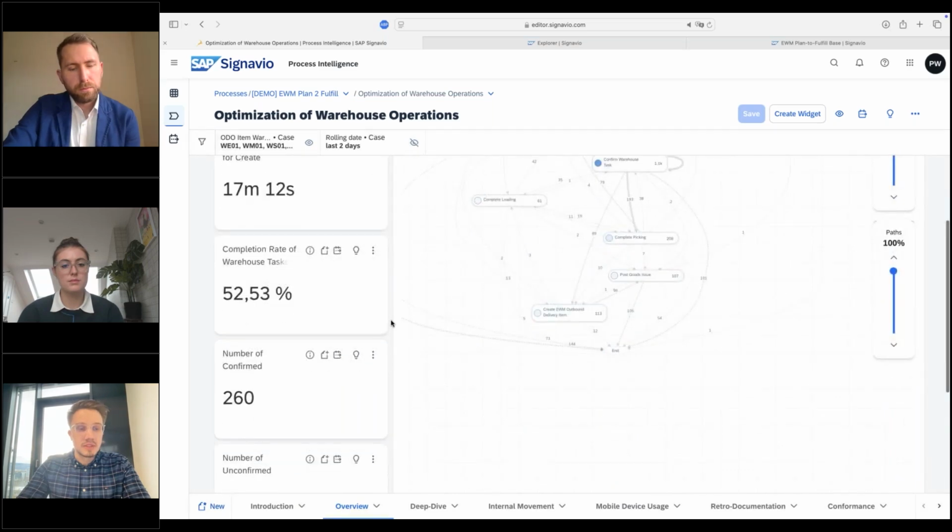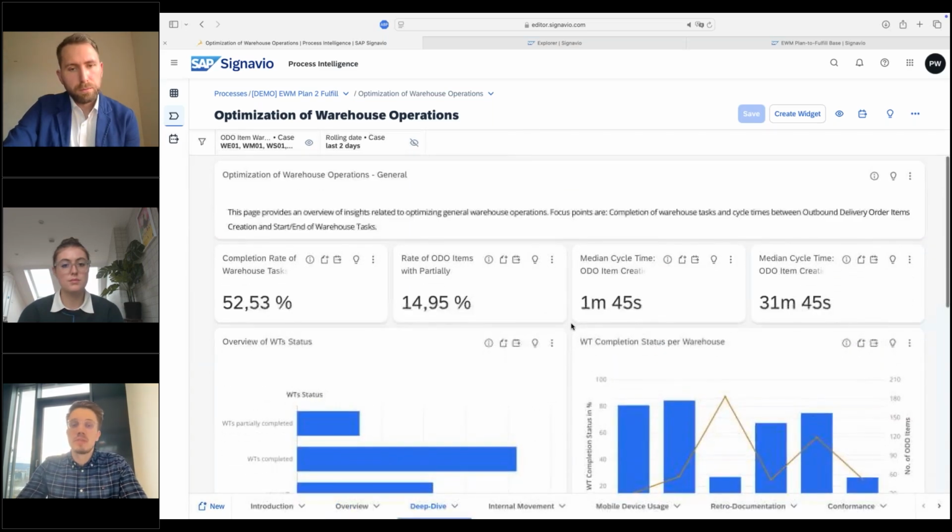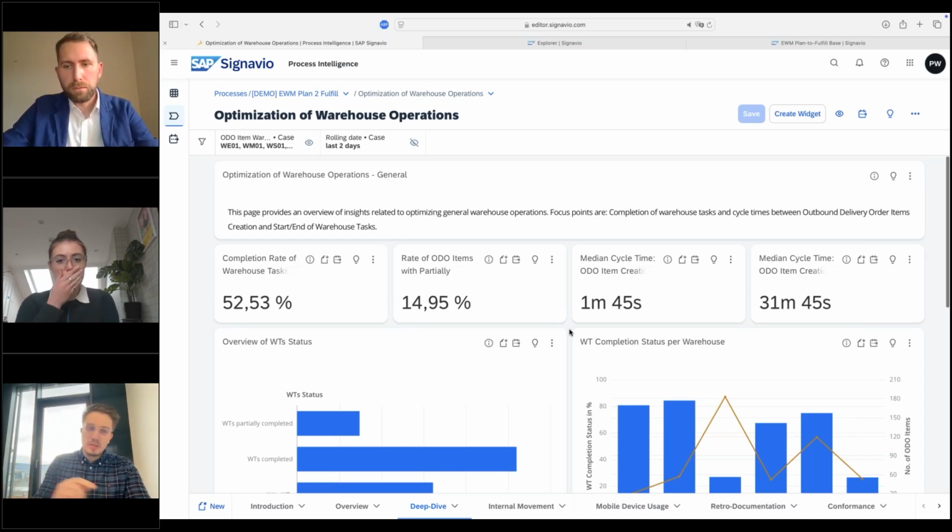Then the second page that the value accelerator comes with is the so-called deep dive. This is where we actually start with the mission from Oliver, right? Oliver wanted to see, okay, which warehouse is performing better, which warehouse is performing worse. So here, the deep dive for the optimization is looking at which outbound delivery order items, right? This is ODO. How are they handled? Are they completed? Are they only partially completed? Are there outbound delivery order items which don't need any picking?